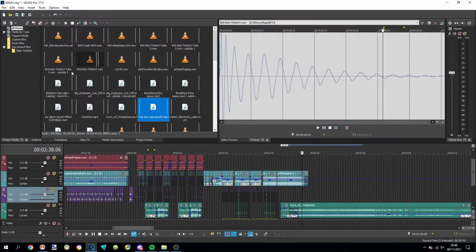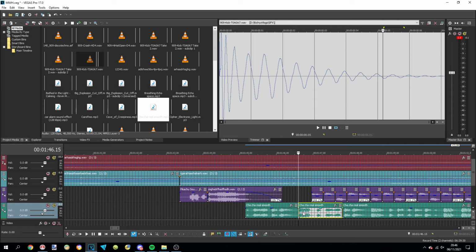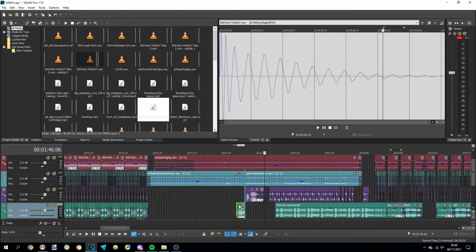Cha-cha real smooth. Yep, I'm going to add a cha-cha real smooth somewhere in the song randomly. One hop this time. I think that's the cha-cha real smooth there. If it's not, then I've added it anyway. Before that bit there. Okay, there we go.